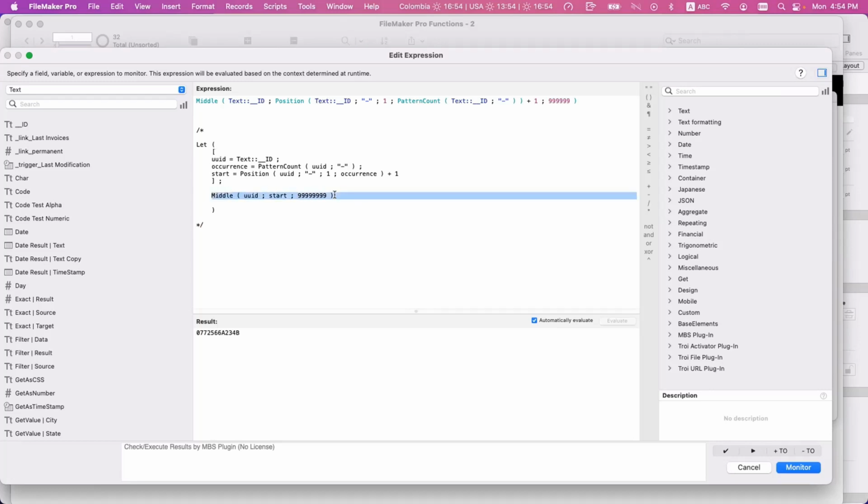So that's the calc. Here you say, okay, I'm extracting my UUID. Then my occurrence is this. And then I'm starting from this. And then you have the logic. That's why I put all what I need here. But this needs to be as simple as possible: the middle of your UID from the start, and you get as many as you want, right?